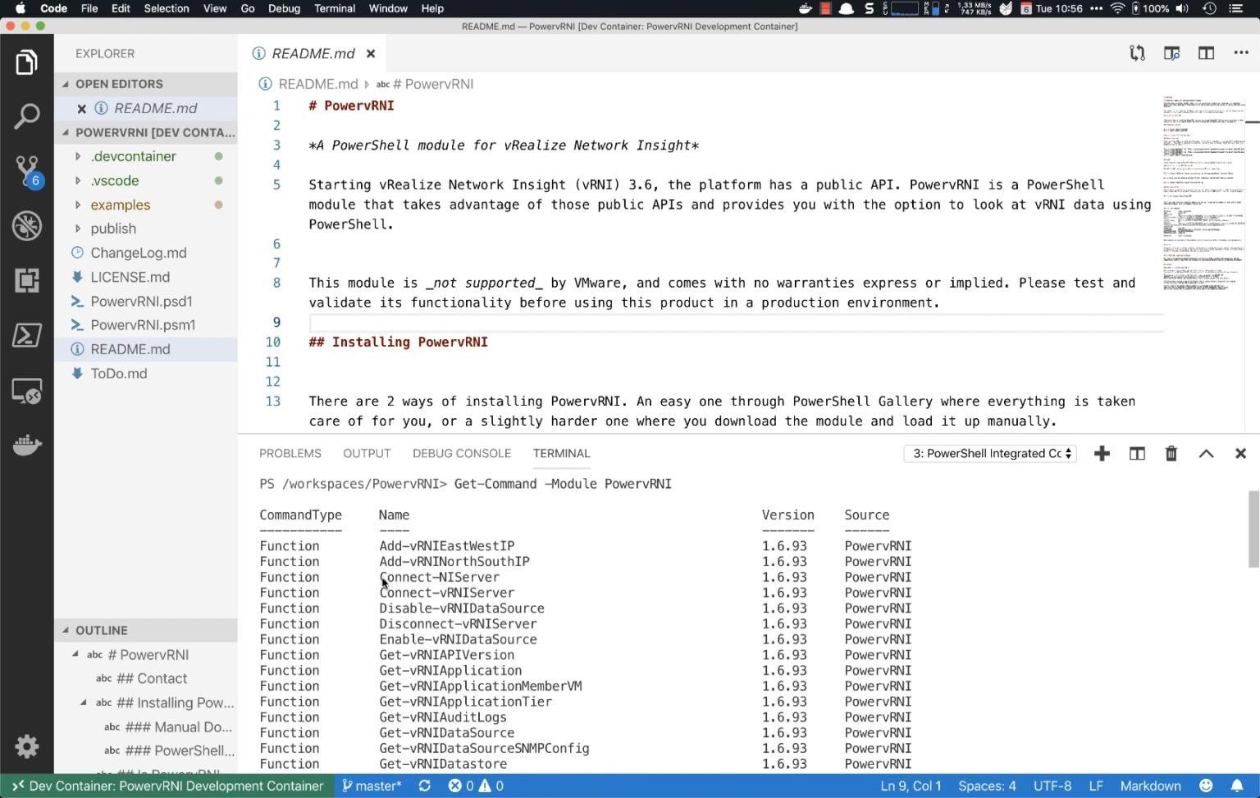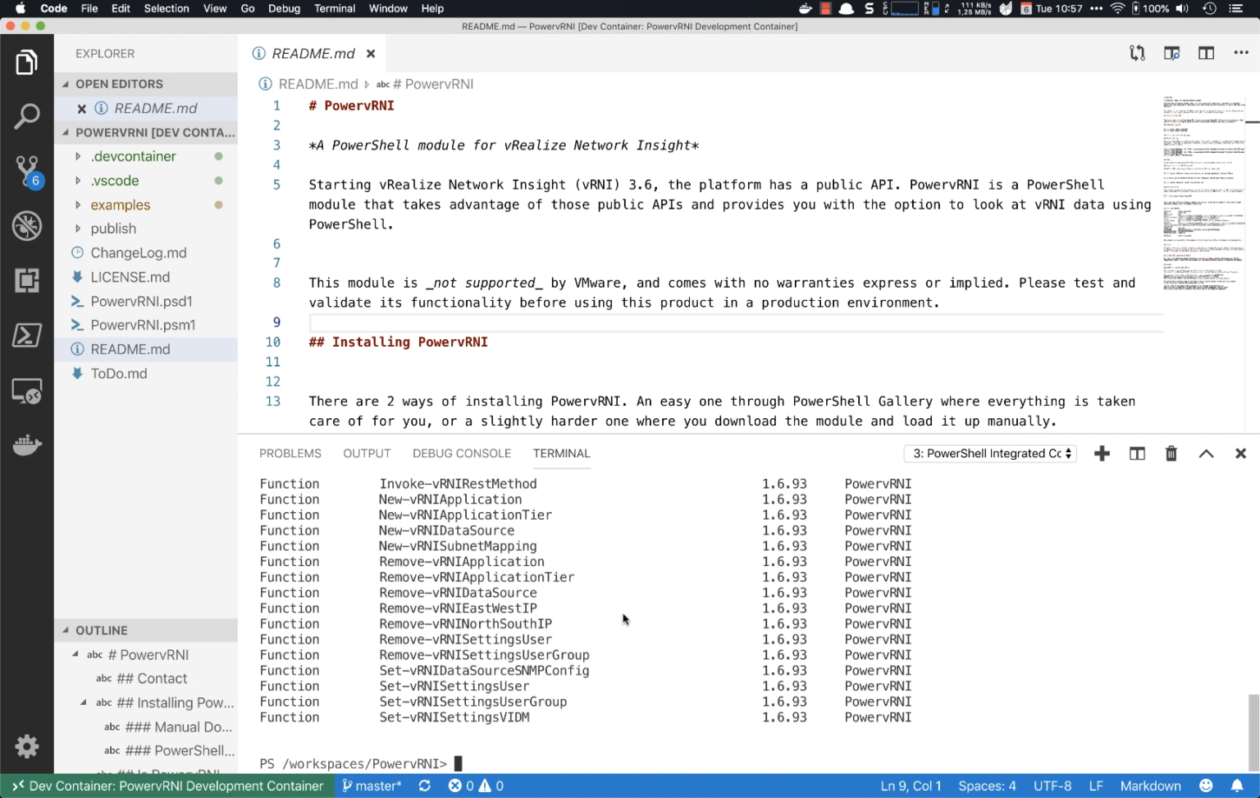So you can connect to a Network Insight server. So this is the SaaS version because it handles authentication a little bit differently. You need to use a refresh token instead of credentials. But I'm going to use Connect-VNIServer for now. And just connecting to my own Network Insight instance is the first thing that you should do.